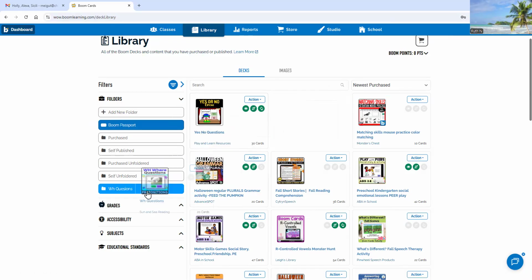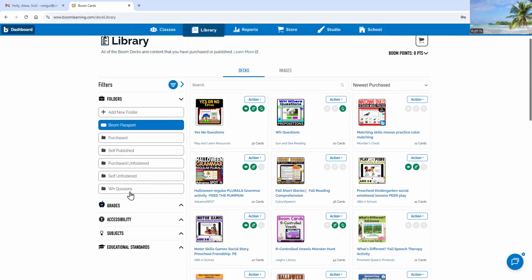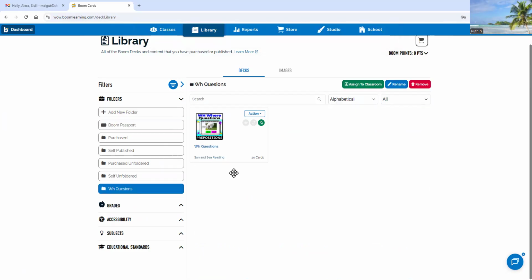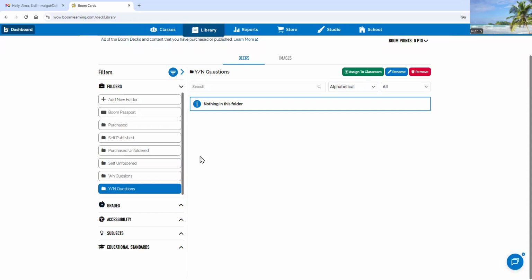So let's put this one over here. You're going to put it into your what questions. And I spell questions wrong. But anyway, that way it makes it easy in case you start getting hundreds of Boom decks. That'll make it really easy for you to locate things. Let's say you want to create yes, no questions, or just questions in general, but trust me, you probably want to separate yes, no questions with that. There's a yes, no questions tab.